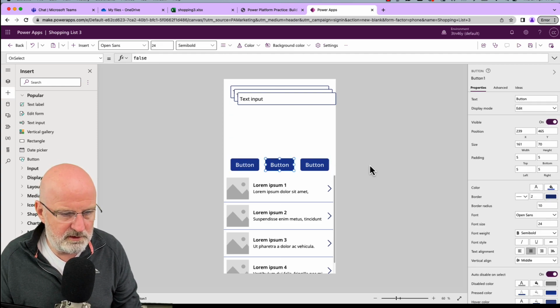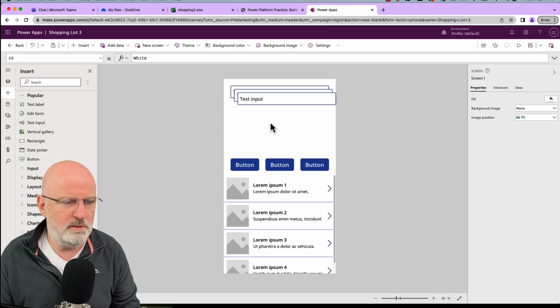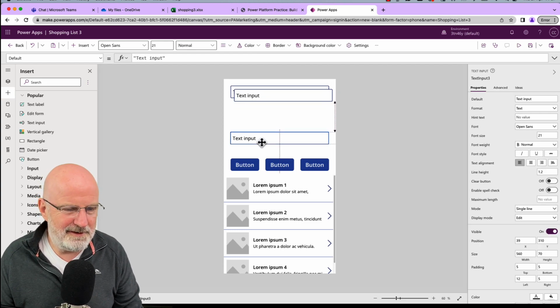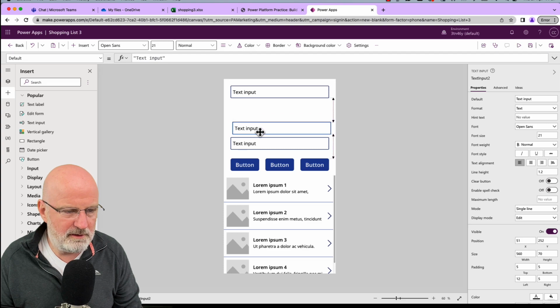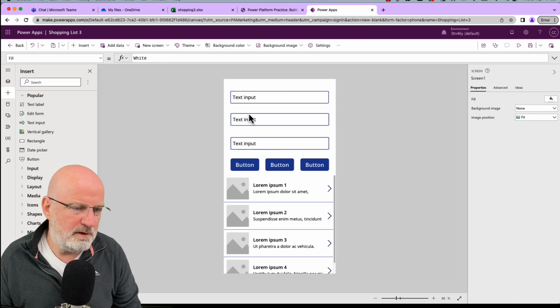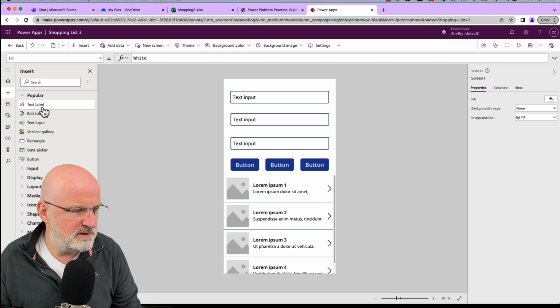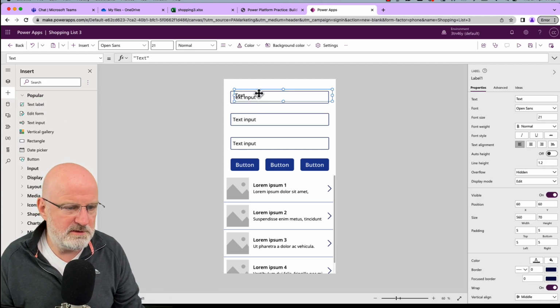I can't help myself. I know I don't need to do this, but I can't help myself lining stuff up. Right, let's put him down here, him there, and then him a bit lower. Now what I'd like to do, which I don't do in the guide, so this is a birdie bonus, is I want to add some labels. So this is going to be the item.